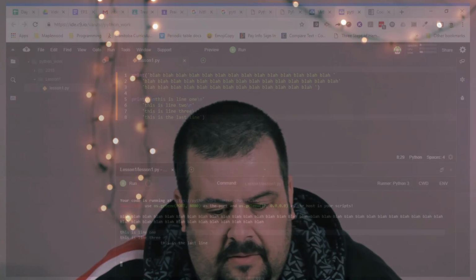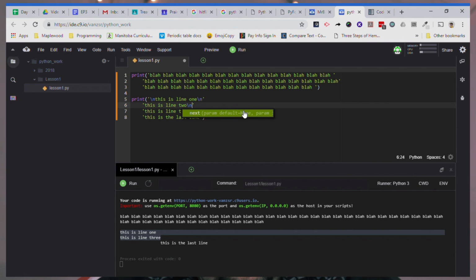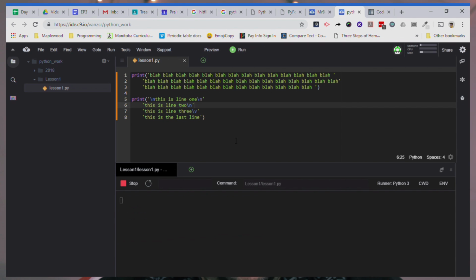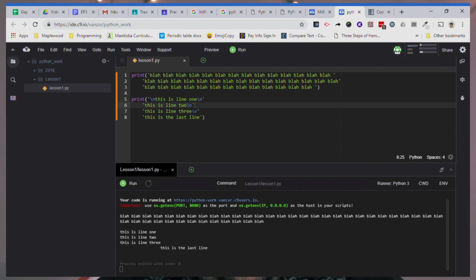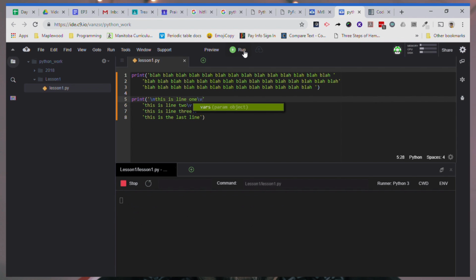So if we replace the \r with \n, we'll see that when we run it again, the second line will print out this time. All right, so we have this is line 1, this is line 2, this is line 3, and this is the last line. We can see that the vertical tab doesn't move us back, it simply moves us down. So that's where the difference is between the new line character and the vertical tab.